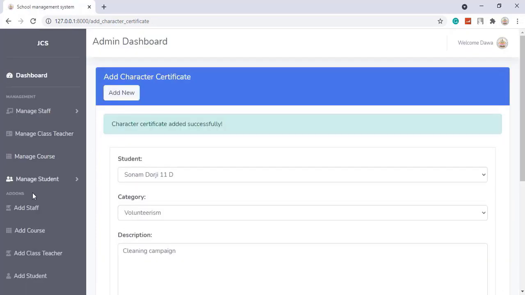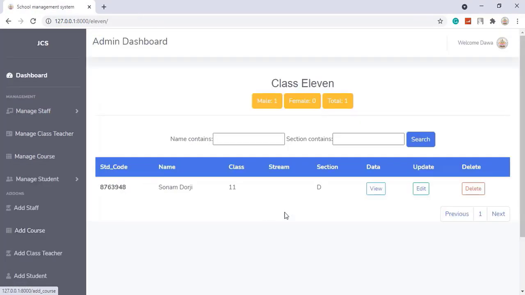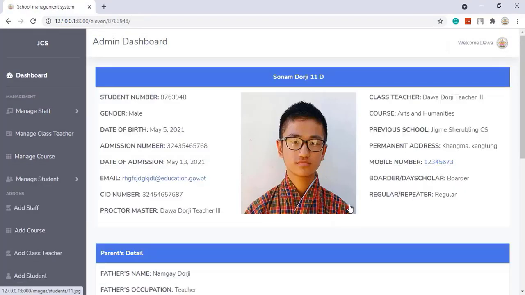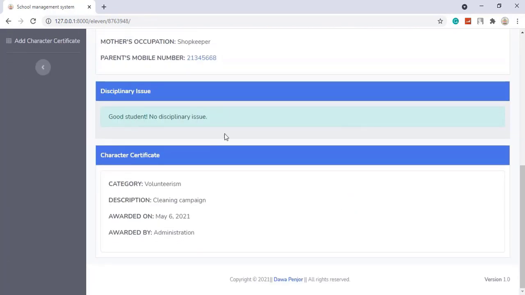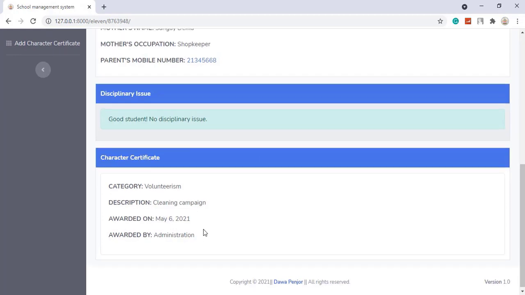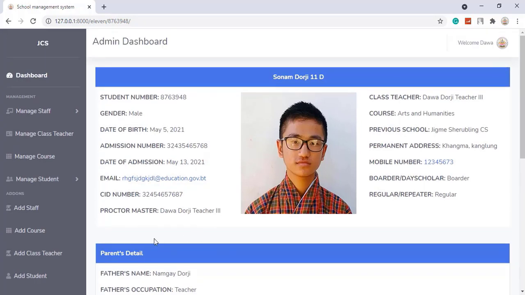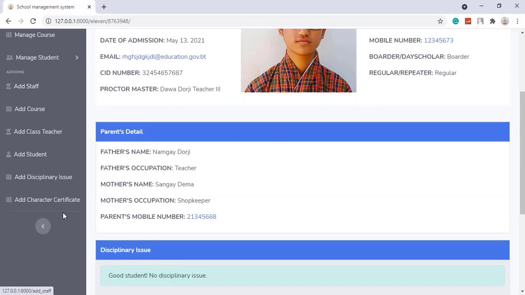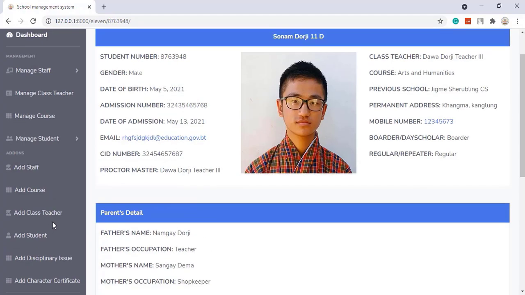So now you should see we have added for Sonam Doji. Now I think Sonam Doji is in class 11. So you should see no good student, no disciplinary issues, and character certificate. You see the category is volunteerism and the description is cleaning campaign, and it was awarded on May 6 by the administration. So this is how my system can record the disciplinary issues as well as character certificates.